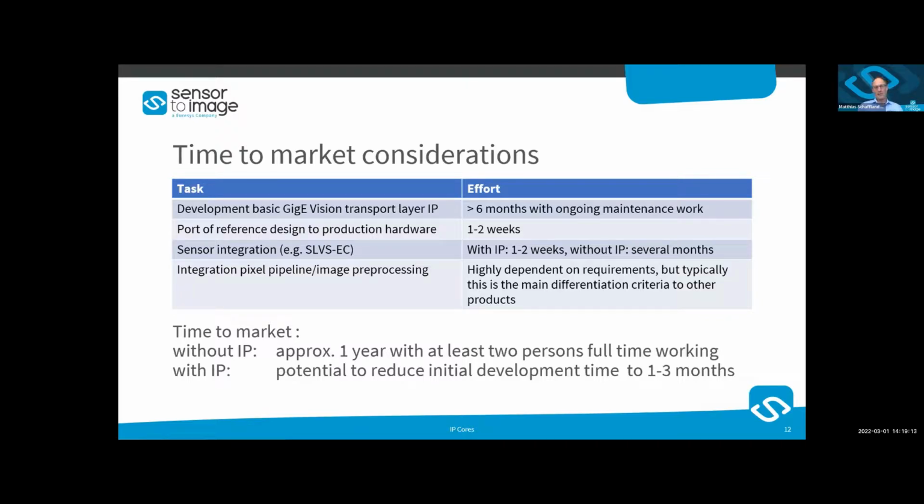Finally, integration, pixel pipeline, image processing. Yeah, this is highly dependent on your requirements, but typically this is the main differentiation criteria to other products. So this is maybe the point where you should invest your time, because here you can specify what your camera or your processing system can do.